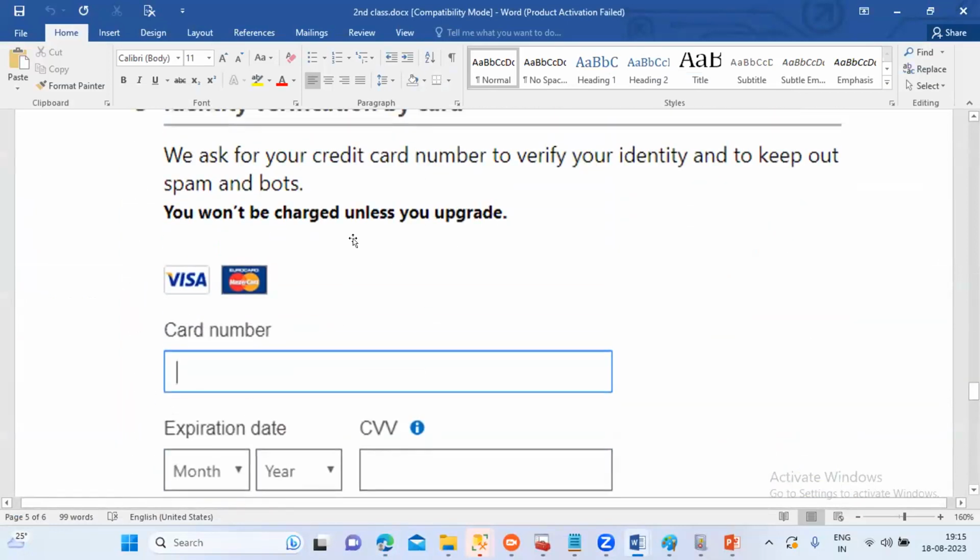You must remember one thing: please use a Visa or MasterCard. Otherwise it won't accept, if you have a RuPay card or any other local cards. If you try to use those cards, it will probably reject them. It should be an international card, that is, Visa or Master.